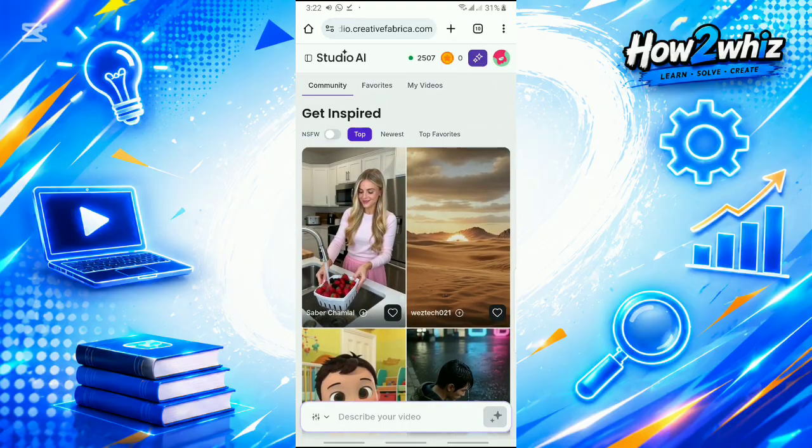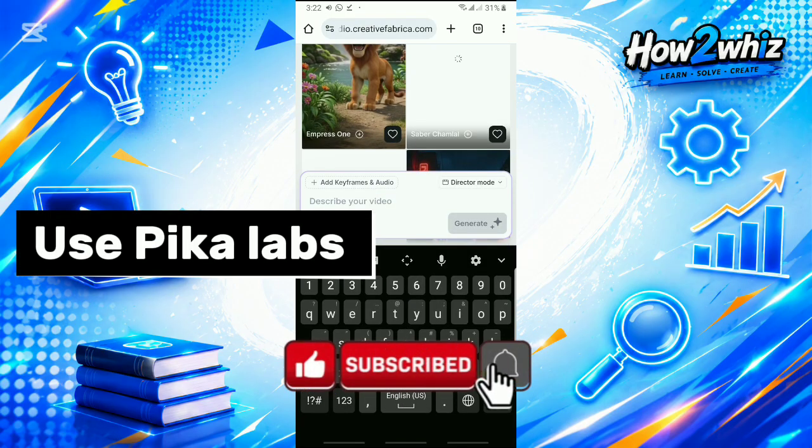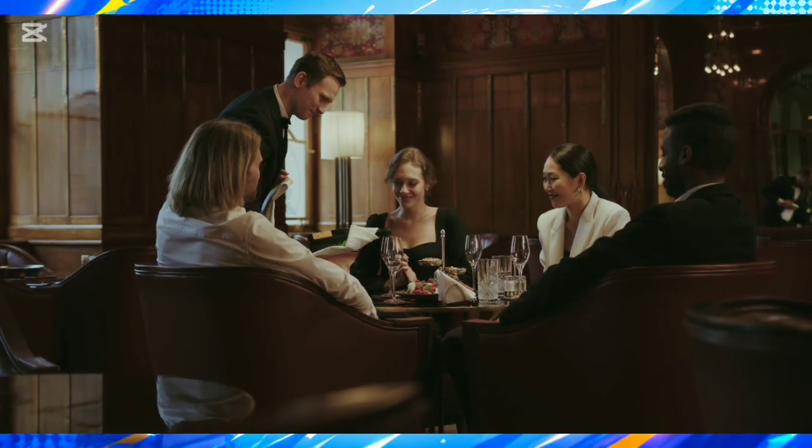Step 4. Generate AI videos. Next, create visuals automatically. Use tools like Pika Labs. Type a prompt and AI generates scenes for you. Example: cinematic luxury lifestyle montage.